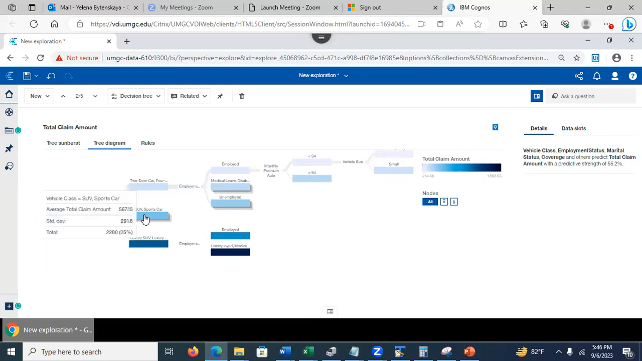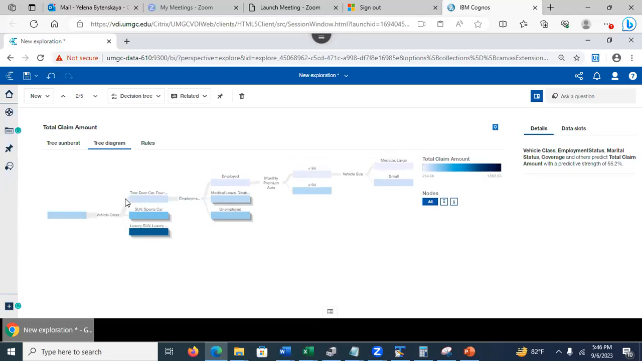And that's an SUV, right? I collapse, and I can click here to collapse this. So let's take a look at this. So we know that it's a 2-door and 4-door car. Are we done? No, we keep going.